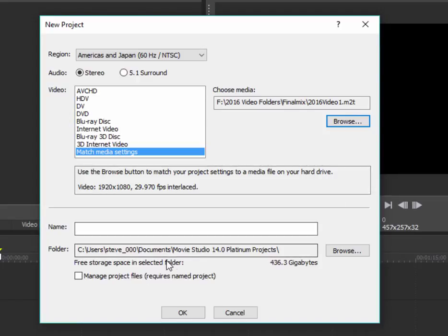Finally, you can also set up the program to manage your project files, and you do that by just checking this option down here. What this feature does is create a subfolder where it keeps your project's backup files, its render files, and some of its transcoding files. This keeps things nice and neat. It's a very nice piece of housekeeping.